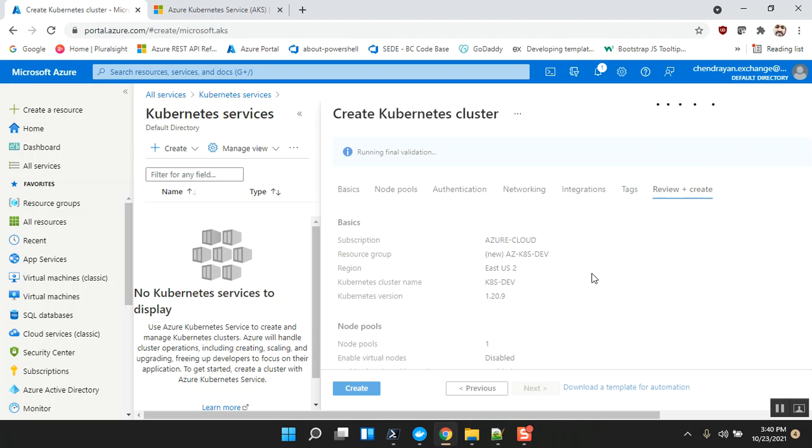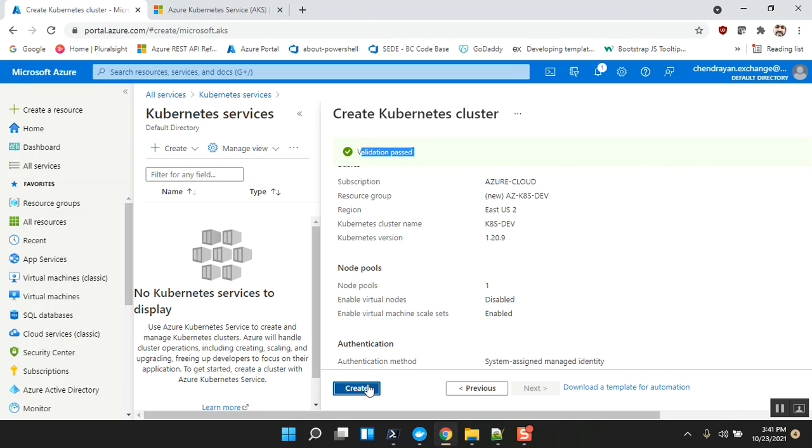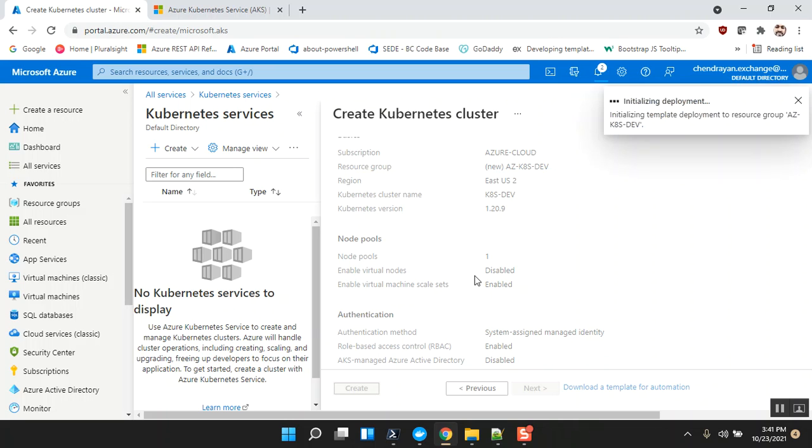We are all good. So if the validation passed, you're good to create the cluster. It takes a couple of minutes. The creation of the cluster itself will take 10 to 15 minutes and we don't need to worry about it because no manual intervention is required once the validation is passed. Good, the validation is passed here. Just click on create, sit back and relax for 10 minutes. Your cluster is going to be up and ready.